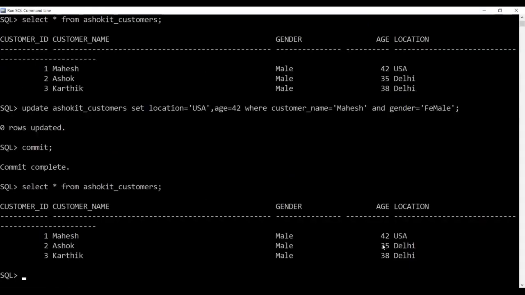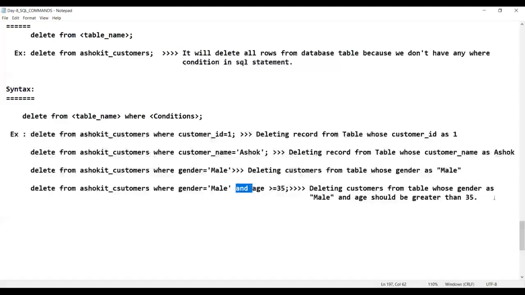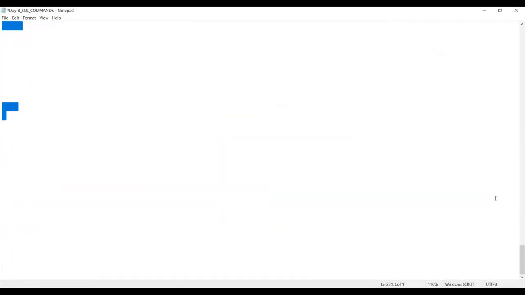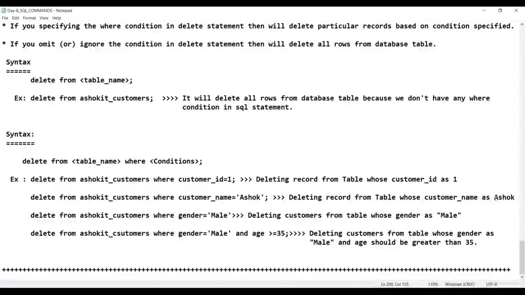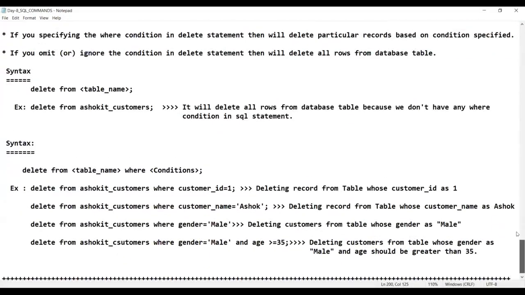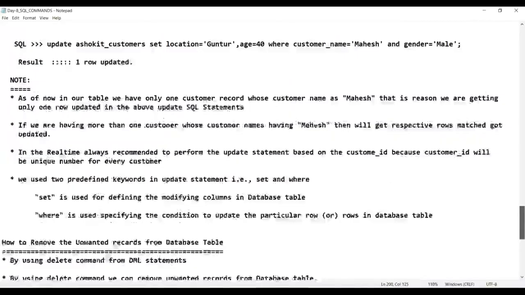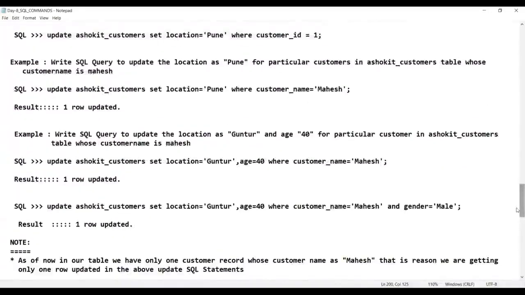See, location should be USA and the age should be 42. Okay. This is how you are going to perform the update operations and the delete operations on the database table, sir. Updates and deletes are based on your business requirement. You need to construct your SQL statement. As I told you, when you are performing an update operation on any database table, you need to consider a unique column in your table, sir. That will be helpful for updating the particular records.